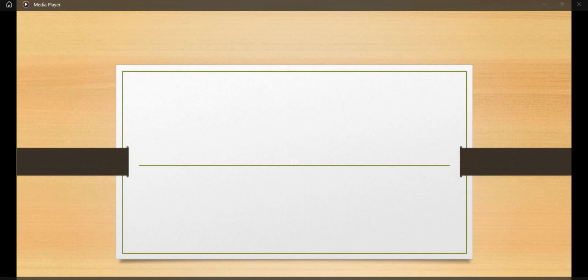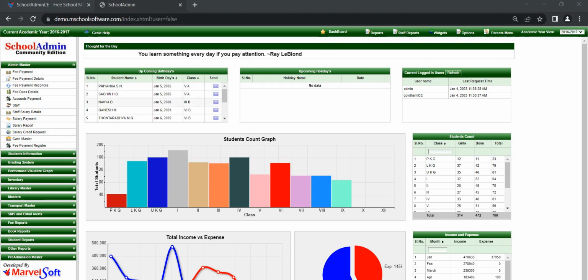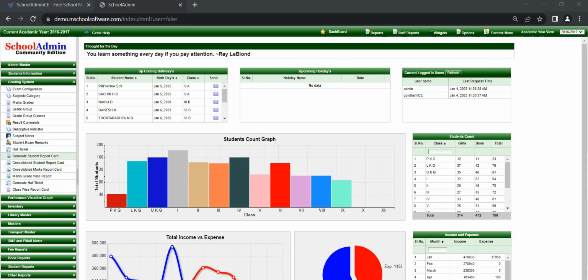Today I am going to talk about how to generate a report card for FA and SA in the SchoolAdmin Community Edition. Firstly, log in to our SchoolAdmin Community Edition. Then click on the grading system menu. These are the report cards we have to generate, from generate student report card to class-wise report card. I am going to show how the report cards are generated.